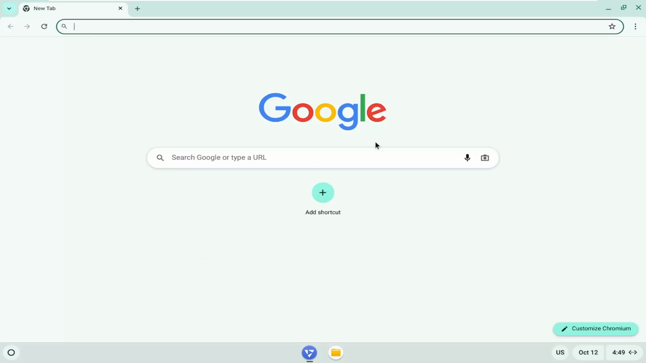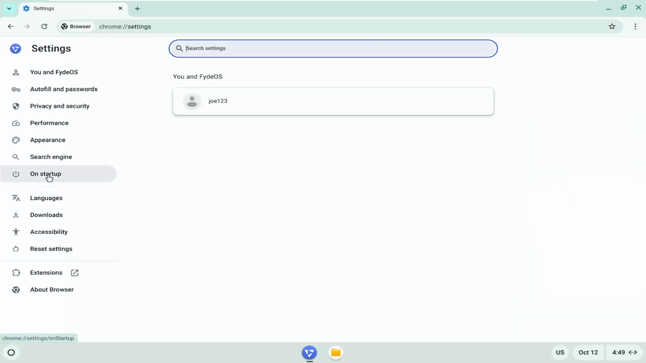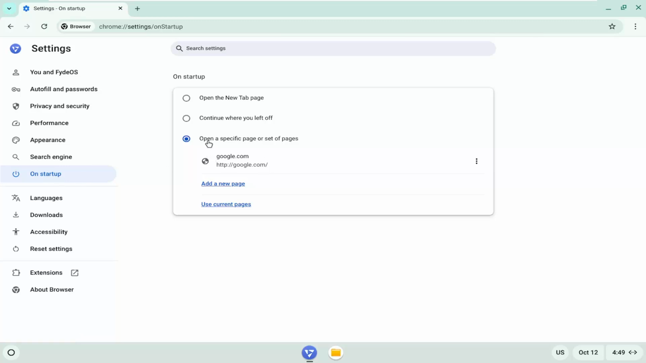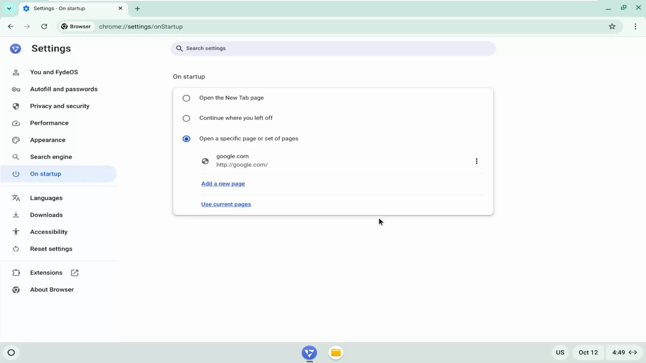So all you have to do is open up your Chromebook browser and select the menu icon up at the top right. Go down and select Settings. On the left panel, select On Startup, and then select Open a specific page or set of pages. If you see your web page or website listed here, you're good to go. Otherwise, you can select Use Current Pages if it's already opened in a different tab, or you can select Add a New Page, copy and paste it in here, or type it in manually, and then select Add, and that's all you have to do.